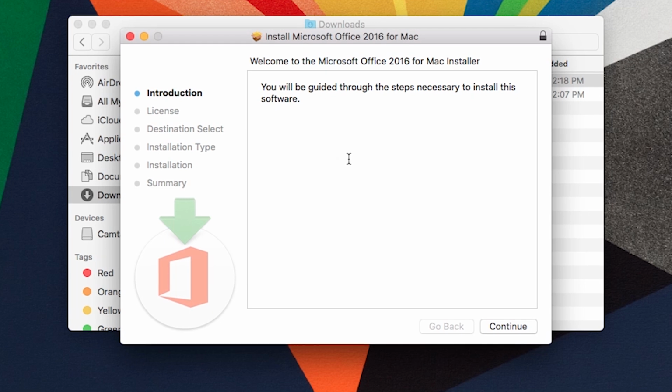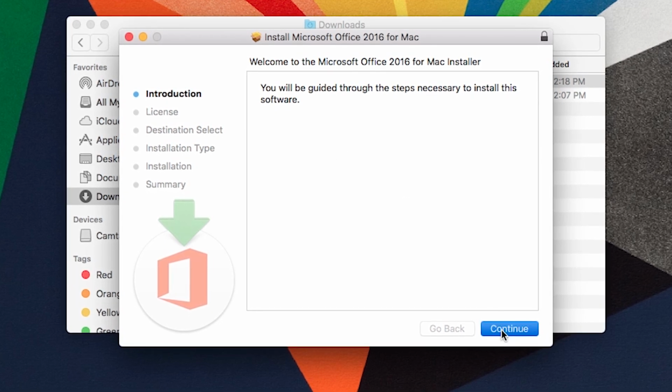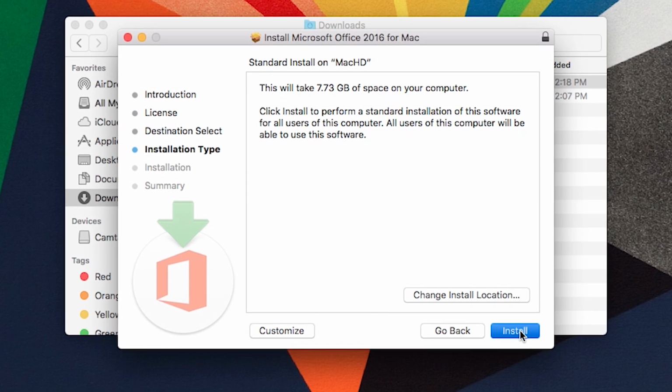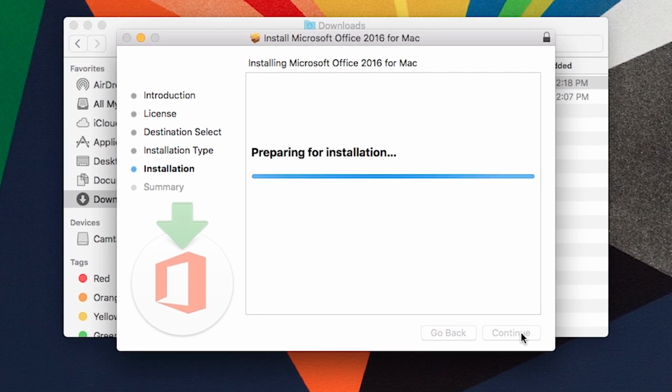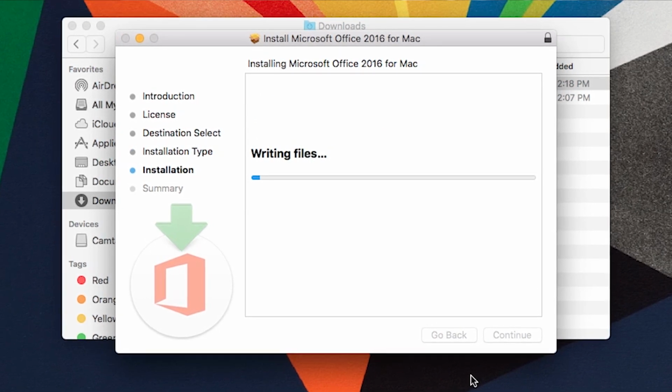This will take you through a series of prompts. When the installation's all set, either click Close or choose to see new apps.